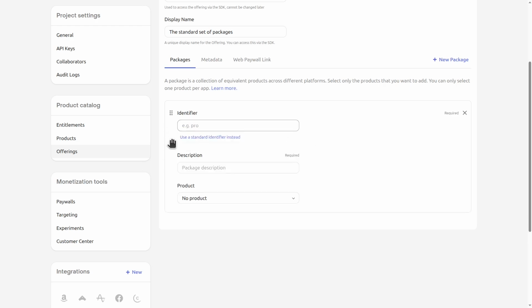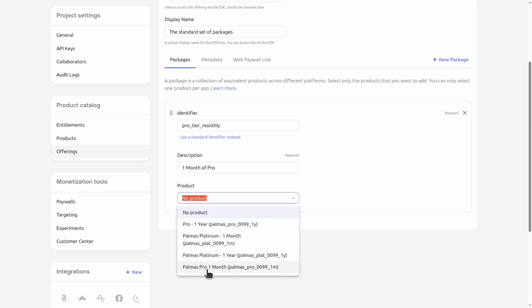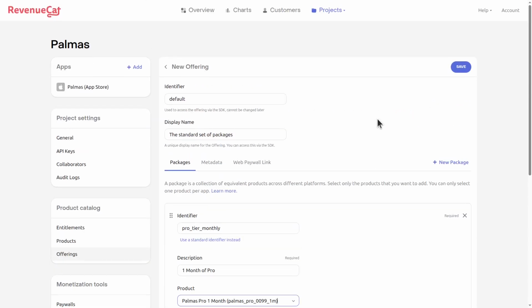I could just do a custom identifier, and it just so happens that I have to. The reason being that I can't use monthly twice. And I need monthly twice because I have a monthly plan for Pro and also for Platinum. So the product that I want is the month of Palmas Pro. There it is. Okay. And now I have 3 more to go.